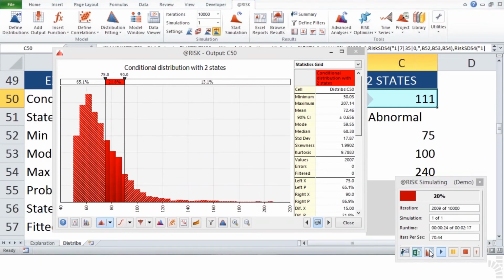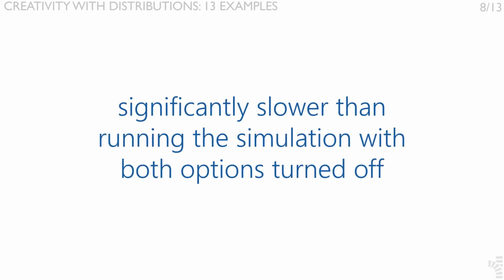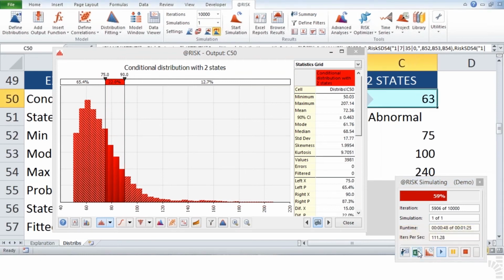Leaving these options on can be very demonstrative for users who want to understand the nature of the Monte Carlo simulation process. However, this demo mode on is significantly slower than running your simulation with both options, updating Excel and updating the output chart, off. Both options can be turned on and off any number of times during the simulation run. Do notice also that the forecast calculated runtime and iterations per second calculations change under different settings for both options.